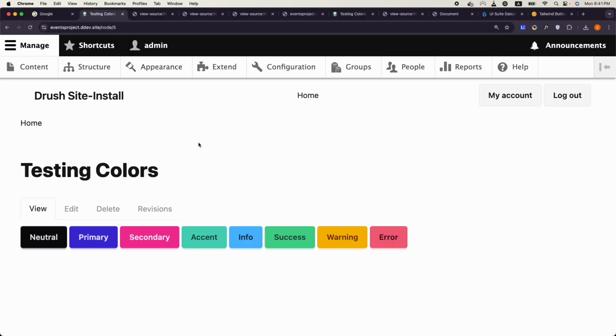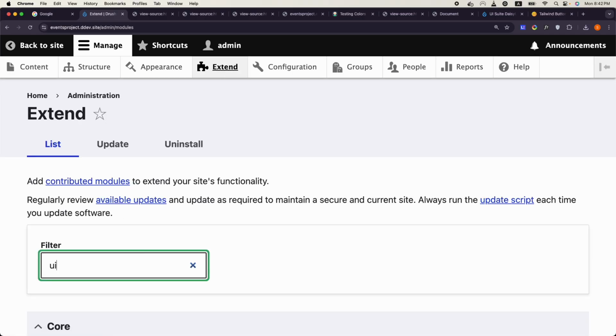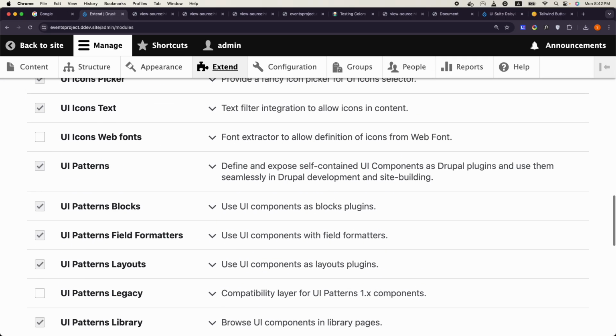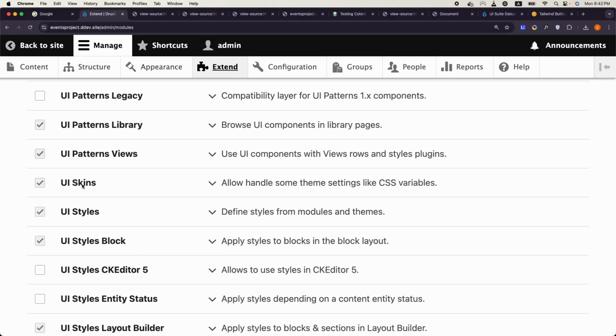Okay, actually I will show you that in a while. So up till this stage our requirements are well set up, but we still need this module UI skins, which we have included, I think. This is UI skins. So what this module does is, the data attribute I was talking to you about, it adds this automatically for us.